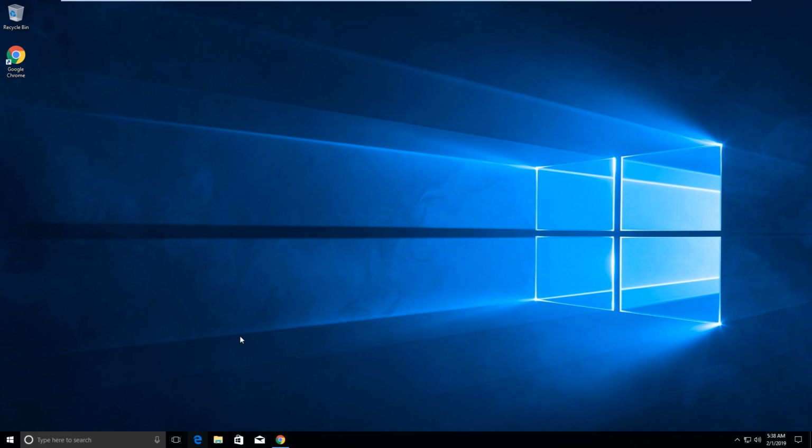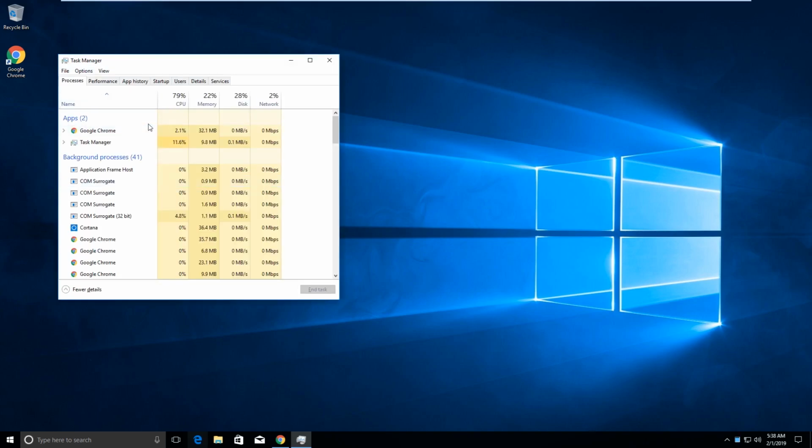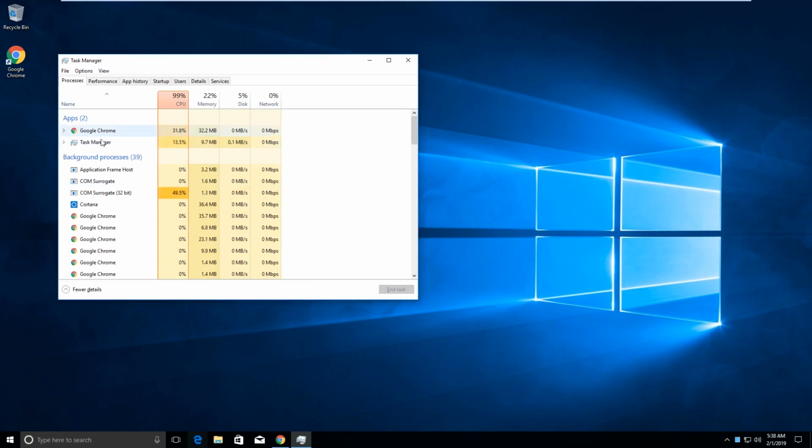If a program is not opening or is unresponsive, I typically have two methods of fixing it. My first method is opening the Task Manager by using Control-Shift-Escape and then finding the application that is having problems. In this case, I'm just going to say Google Chrome is acting up, and when I click on it, it doesn't show up on my screen.